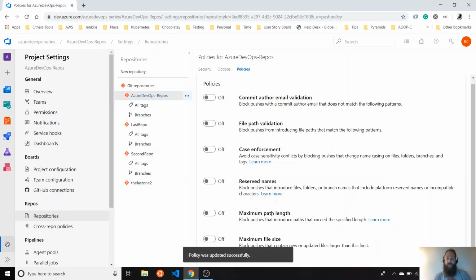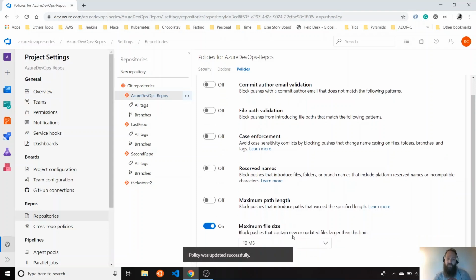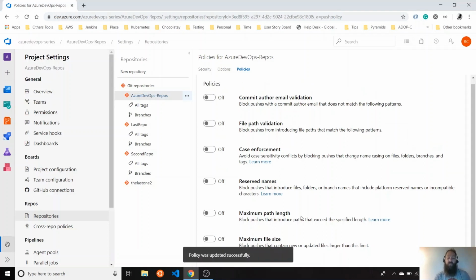And the last one, for example, is maximum file size. So you can specify the maximum size for a specific file. With this one, you can enforce developers, for example, not to push binaries or package dependencies, that kind of thing. So you can enforce them to use your artifact repositories. It doesn't matter if it's Azure Artifacts or any other, like Nexus or any other.